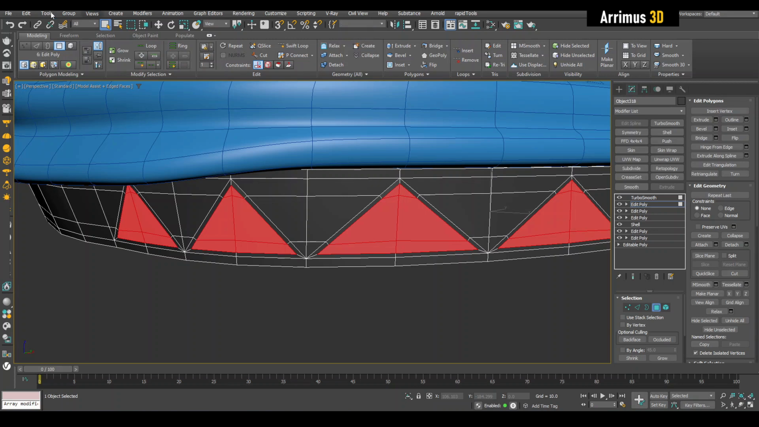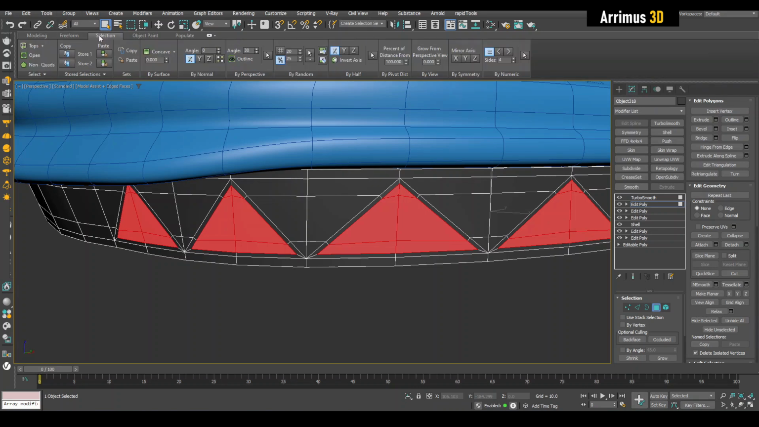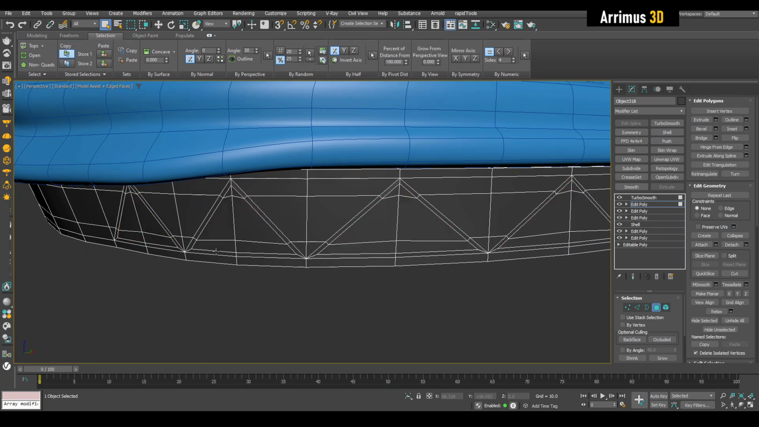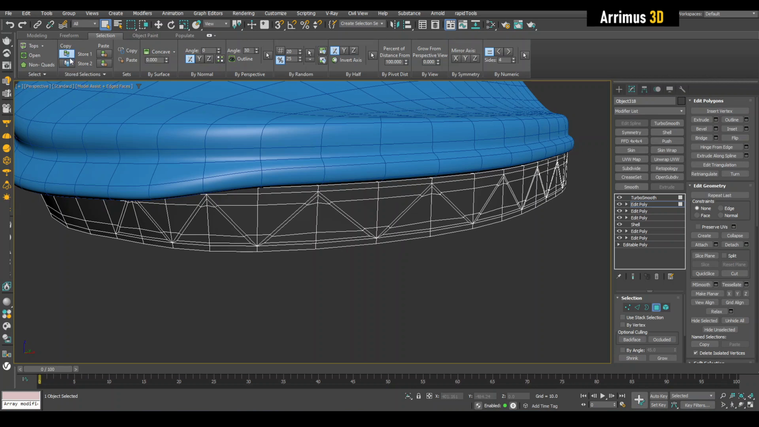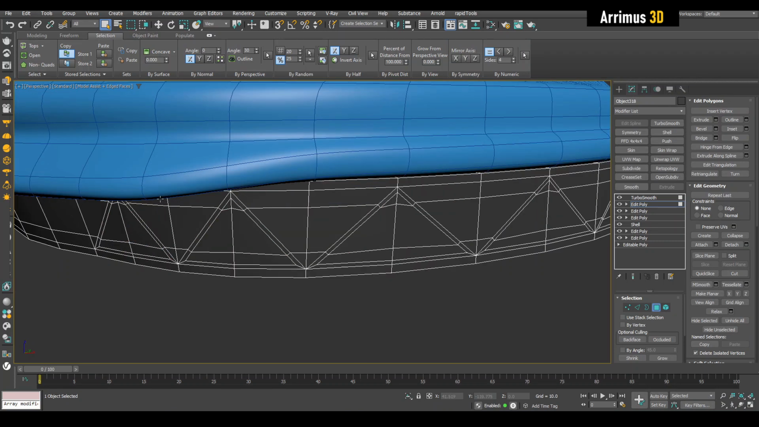So I'll go into selection, and then for stored selections, I'll store number one. So that way I can just select this after clicking on store one to get it back, and click right here on paste store one, which will give me back my selection. All right, so now I can go ahead and select these as well.